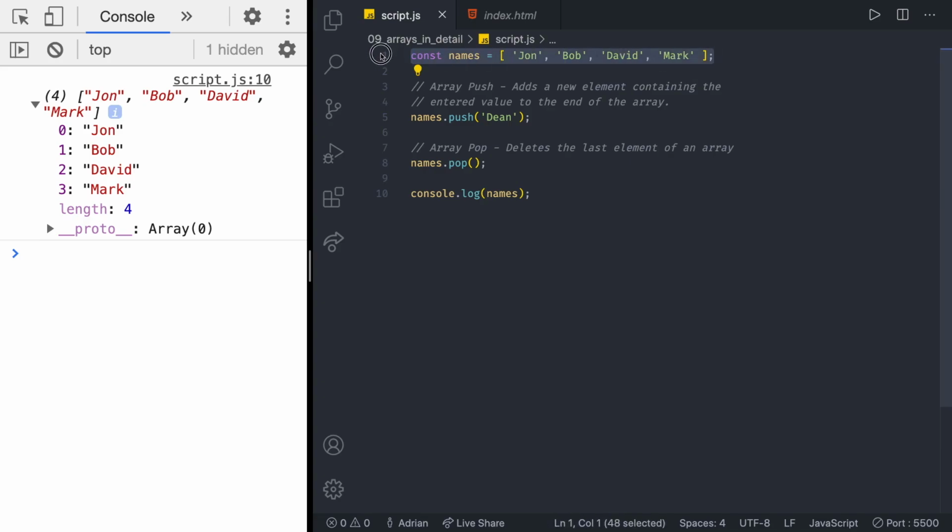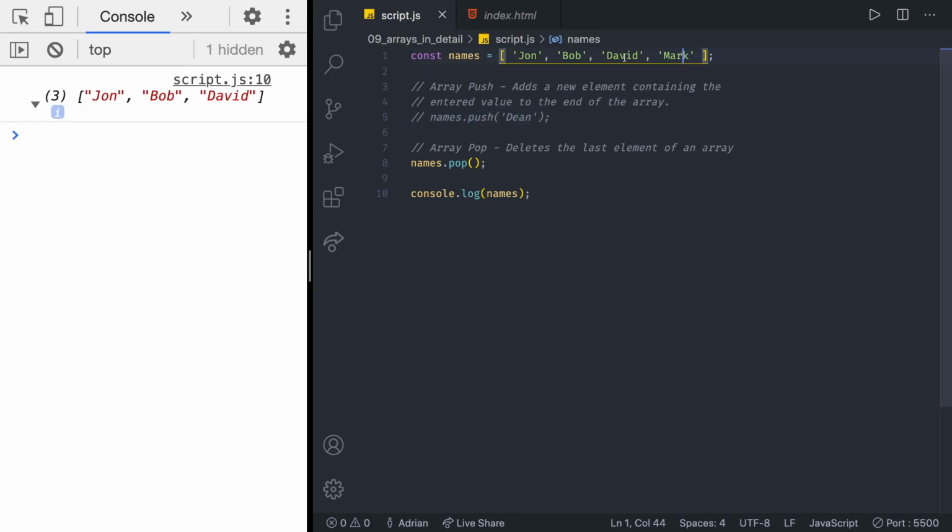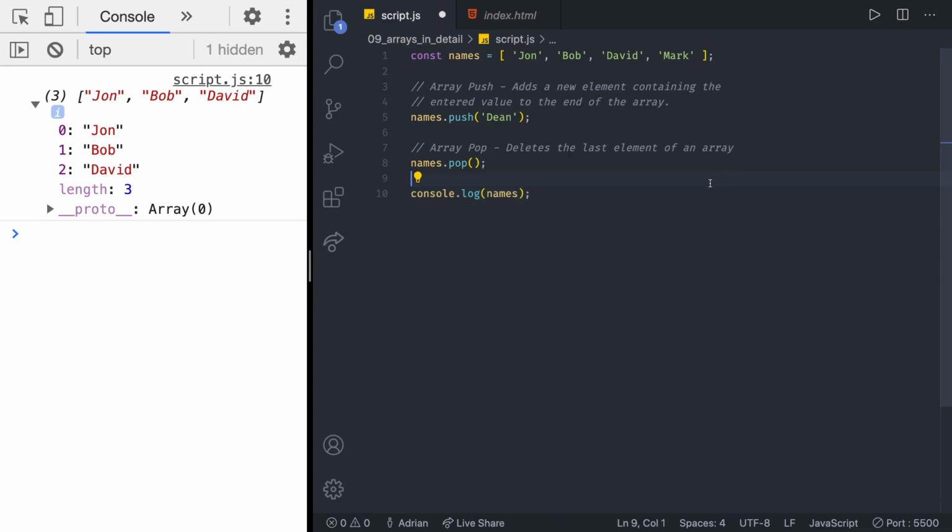as it was at the start, which means that it did successfully delete it because before we added Dean there. So we added Dean and then we deleted Dean. If we want to see it in action without first pushing Dean, take a look, it removed the Mark. So it removed the last element from an array. This time, the return of the method is not the final length of the array, as it is with the array push. Rather, it's the value of the removed element. Let's take a look.